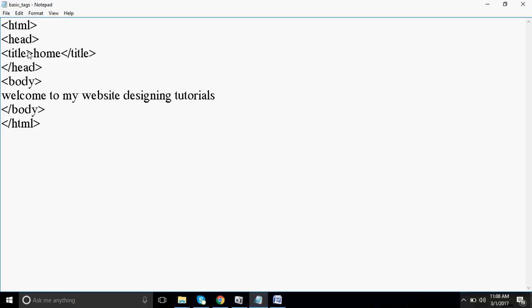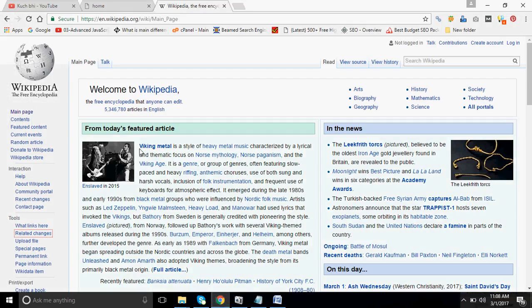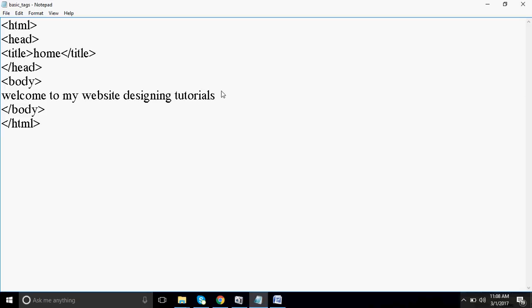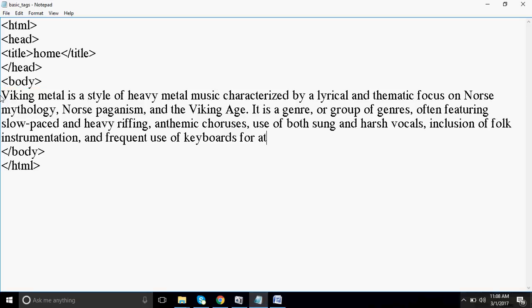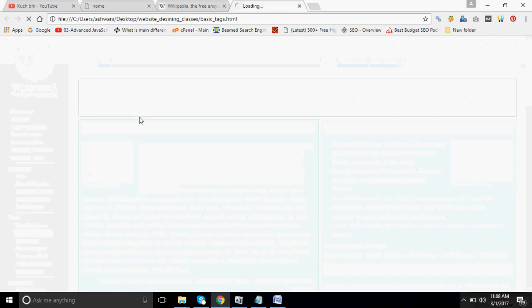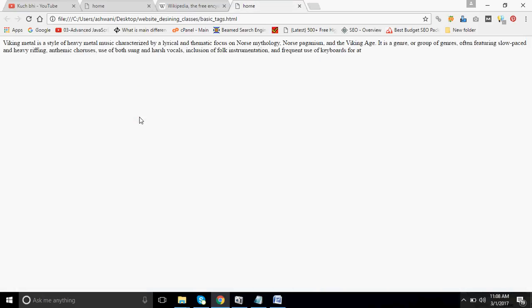So guys, right now I have just opened Wikipedia to copy some content. I'm copying some content from Wikipedia and pasting it to my web page. Now I will save the page, go to the folder where I have saved the website, and open it.